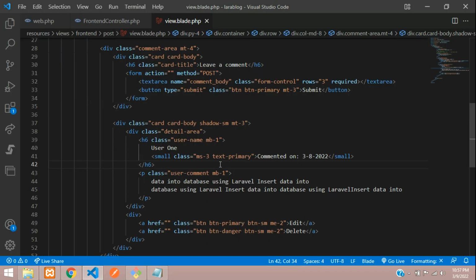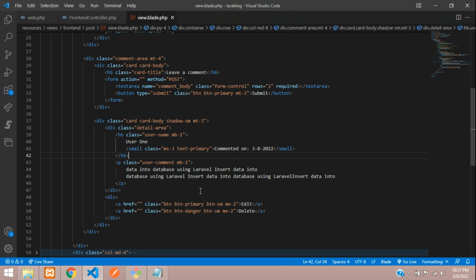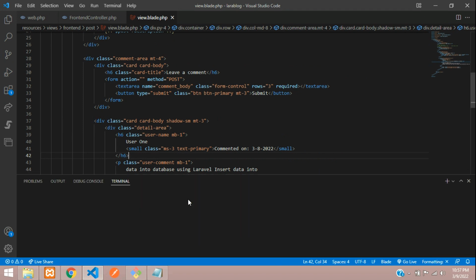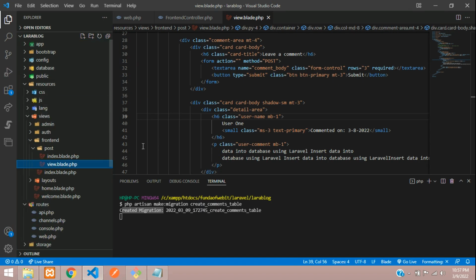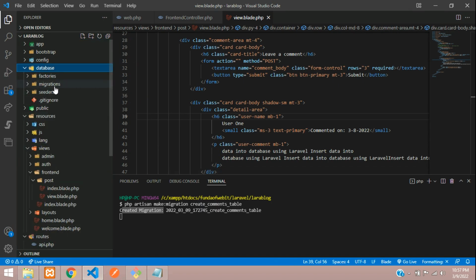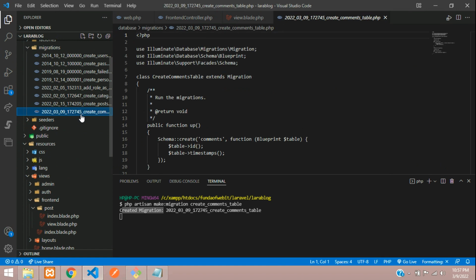So let's get back. First step, we have to create a database. So let's begin with migration. So php artisan make:migration create_comments_table. Okay, hit enter. So created migration. Let us check. Here we go, in database migration and here you find create comments table.